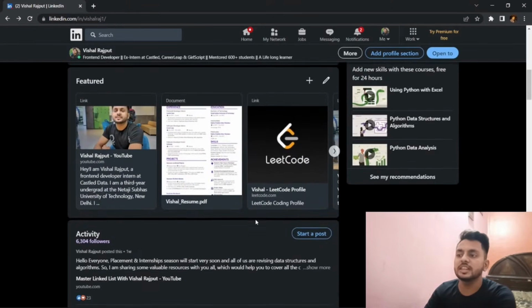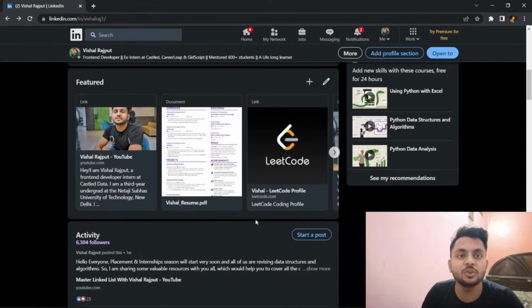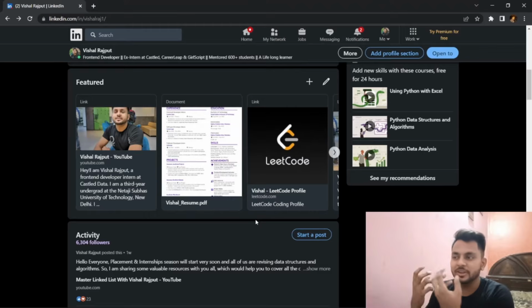After that, you are going to see the featured section. In the featured section, you can put your links. Not all social media links, because this is a professional platform, so you should show your proof of work. If you are into web development, you can show your hosted projects, your resume, your coding profiles, and if you are into graphic designing, you can show your designs.